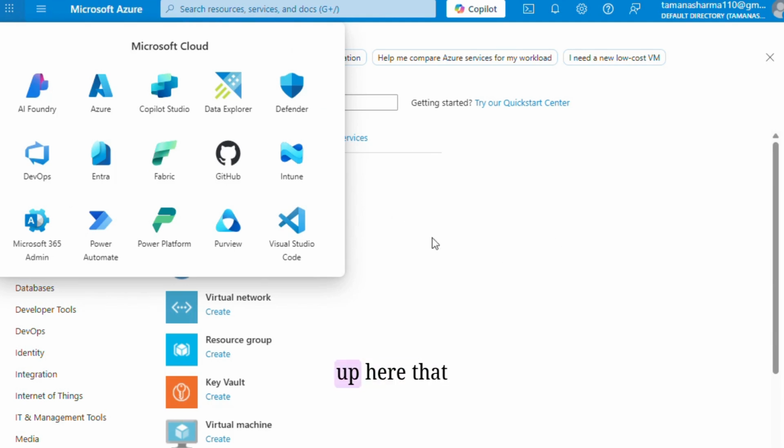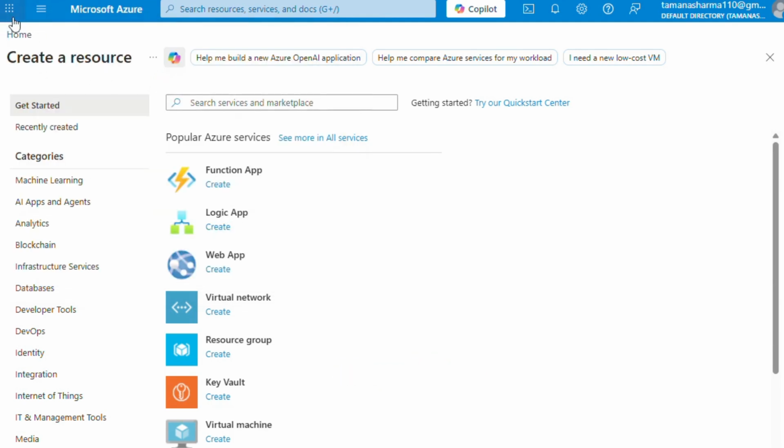Next comes up here, written home. If you have created a virtual machine, it will be written virtual machine. That is basically a breadcrumb. You can use the breadcrumb links to move back a level in your workflow. The third one here is the page header. It appears at the top of every portal page and holds global elements.